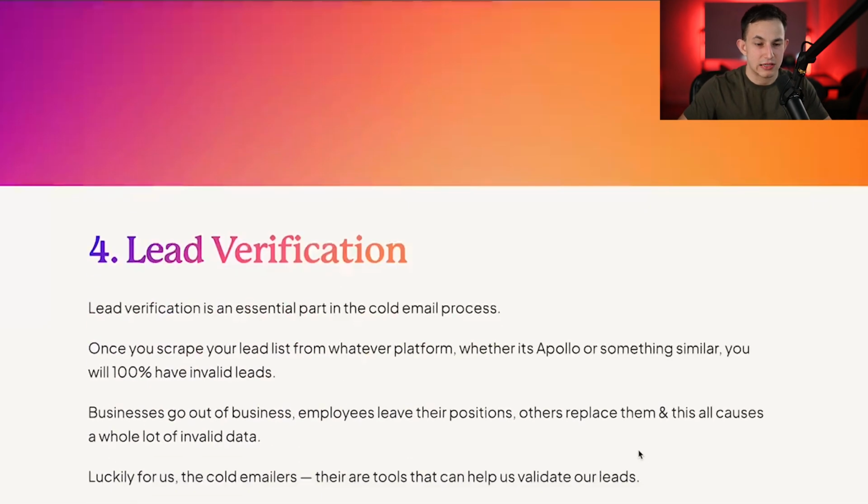Okay? Now, next slide. Now, number 4, lead verification. Now, lead verification is an essential part in the cold email process. Once you scrape your lead list from whatever platform, whether it's Apollo or something similar, you're not going to have 100% valid leads. Now, some businesses go out of business, some employees leave their positions, some employees get replaced, and all of this causes a whole lot of inaccurate data, right? And remember, all lead lists really decay with time, so it's inevitable.